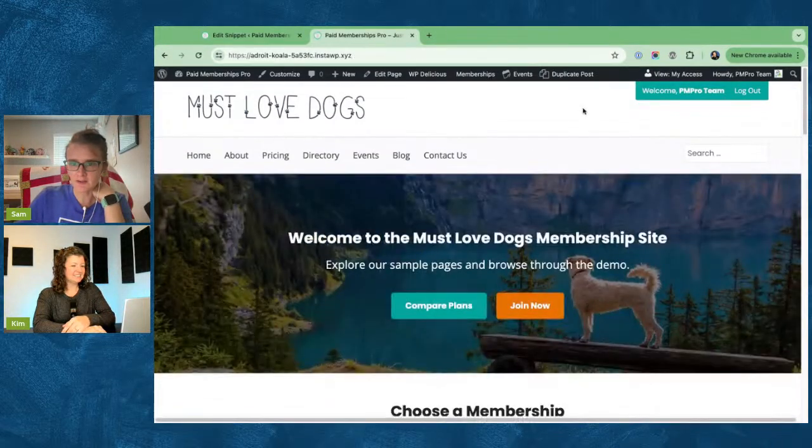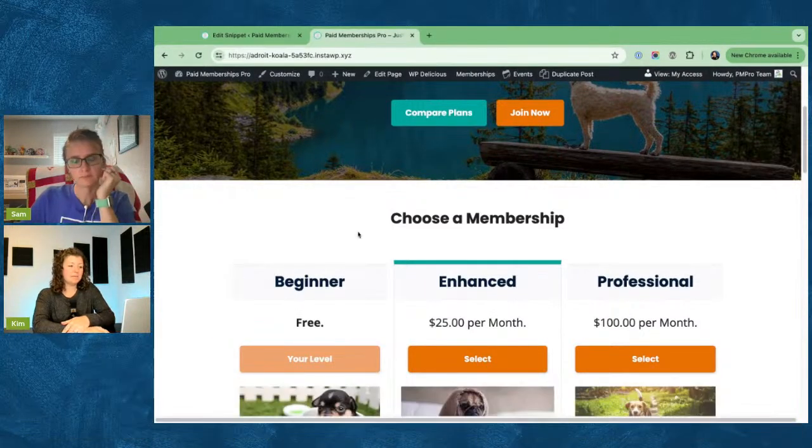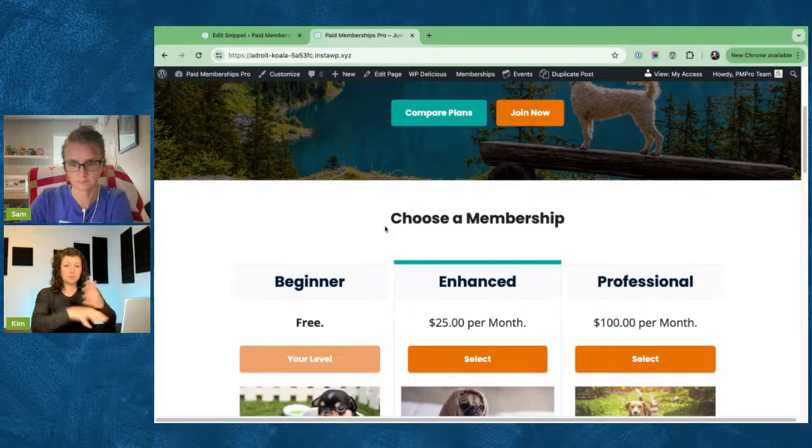So Emily said, I would like to understand how to allow members to post photo albums to share with fellow members. It's not a feature that Paid Memberships Pro includes, but there might be some plugins that allow this type of thing. What you're talking about is kind of user-generated content, front-end posting. We have conversations about how it all could work, but there's not one clear way right now that we like to recommend for that.